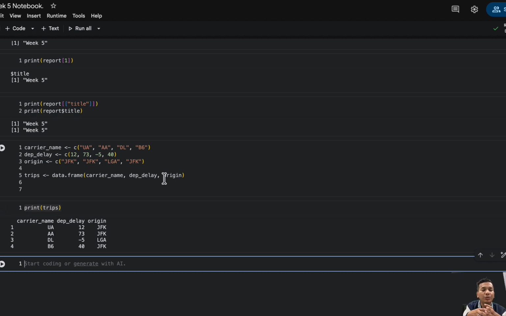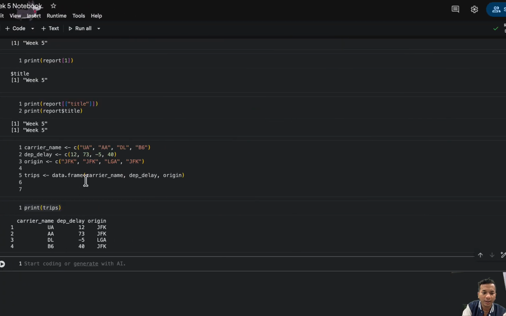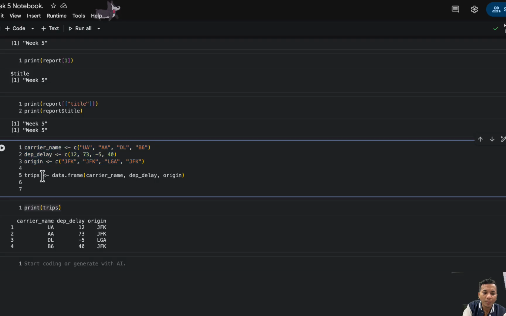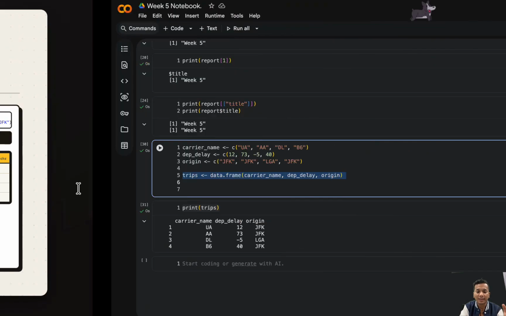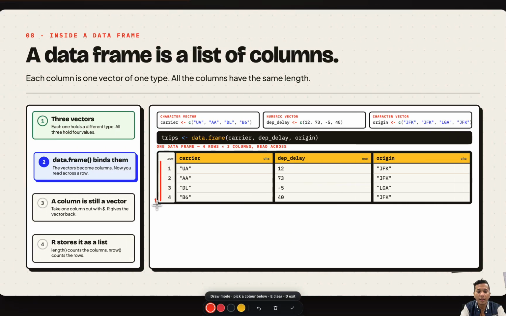So I just wanted you to get the context first. A data frame is basically you have three vectors, 1, 2, 3 here, and then you combine them together, and eventually it becomes tabular data where it has rows and columns. The names of all of these depend on this one and this one. So that is how it works for a data frame.